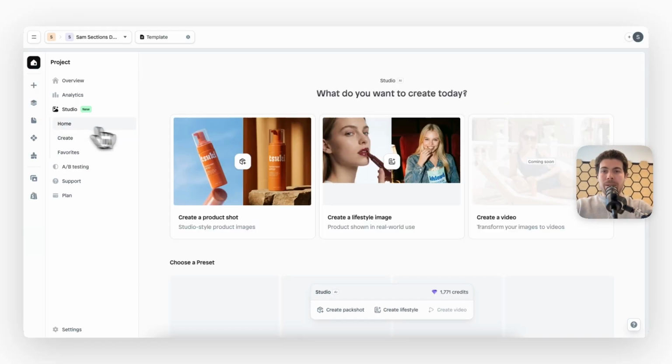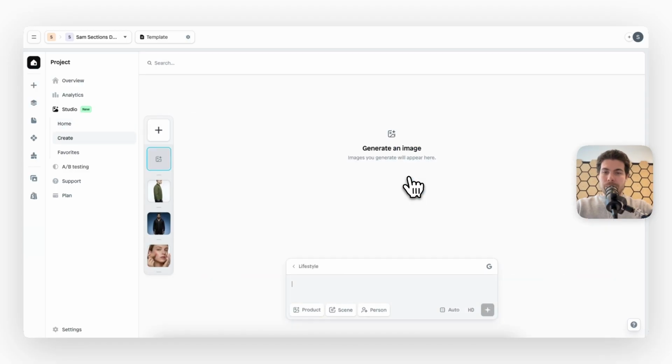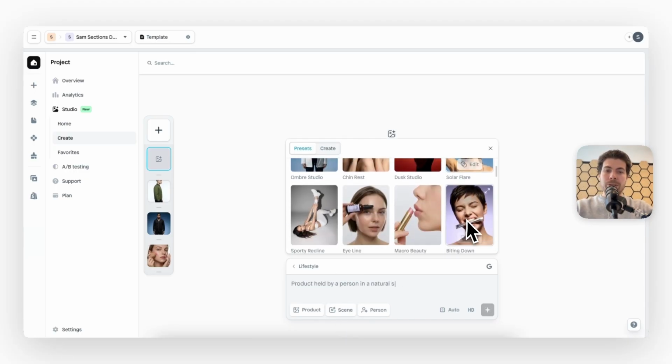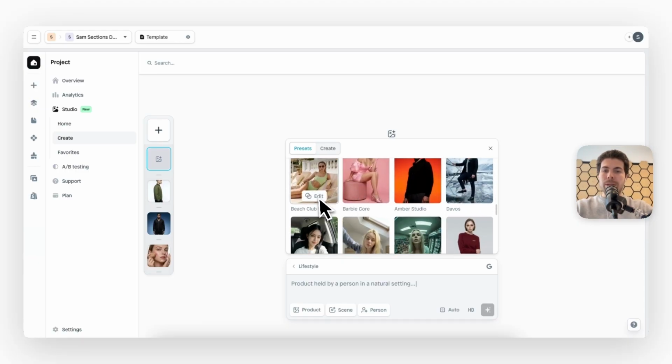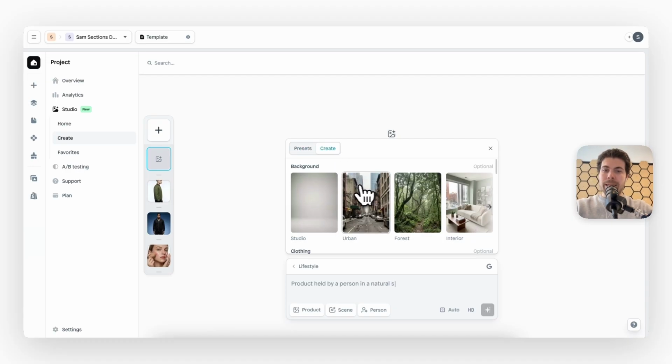Right here, we are within Instant Studio, which is the AI content studio for e-commerce. And with it, you can create your own AI avatar. So let's click on Create a Lifestyle Image. Here we are within the AI editor. And let's start by clicking on the scene. Right here, we can choose between all sorts of different lifestyle scenes. But in this video, let's create our own.